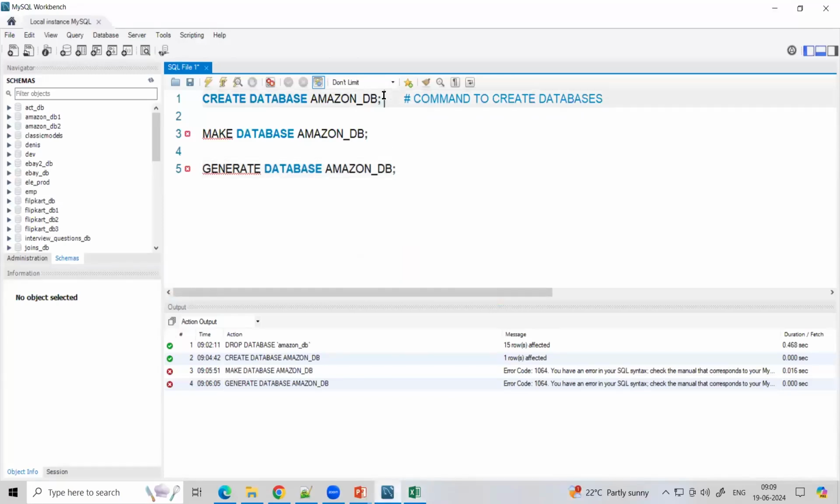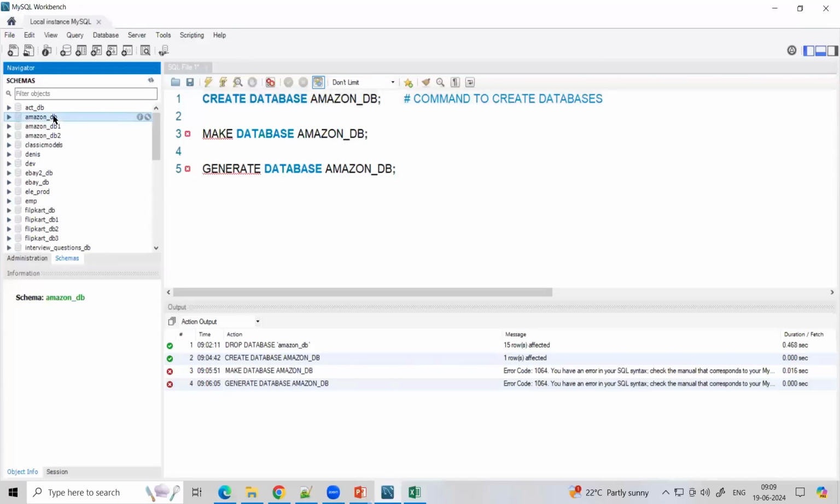Yeah, I have a doubt, Santosh. We created one database, Amazon DB, but that is not listed in the objects. Do we need to enter any command? You just need to refresh it. You will see here, this is the one which I created now. Any questions?